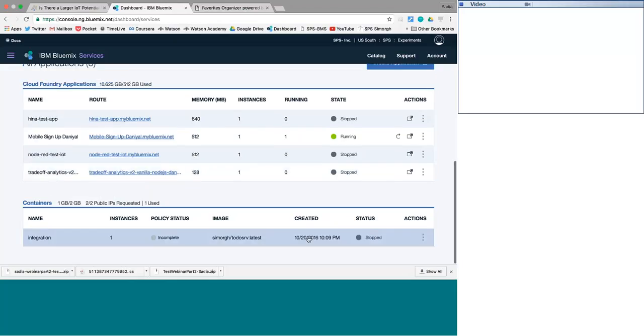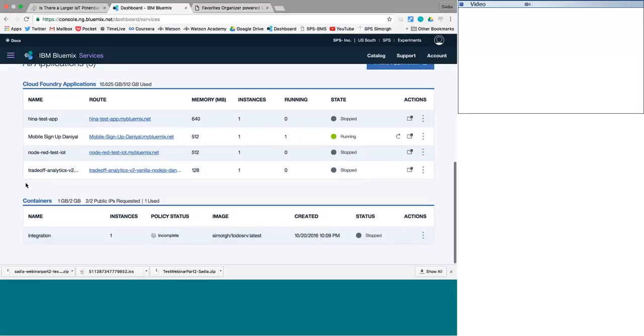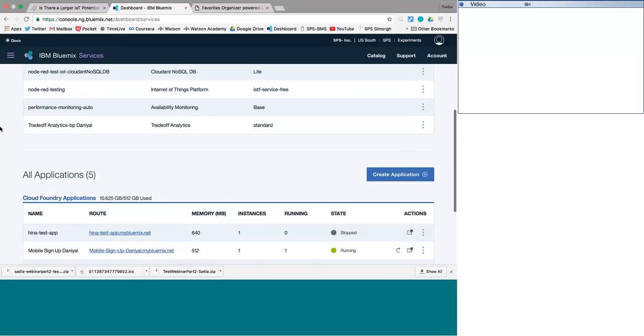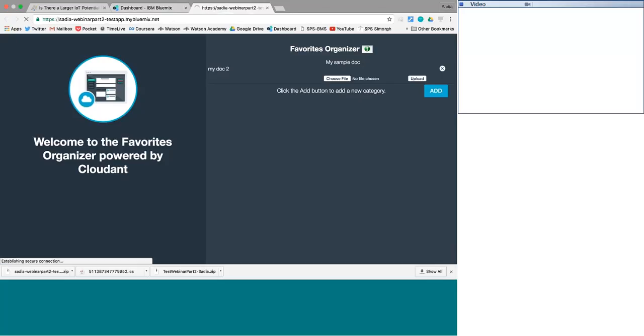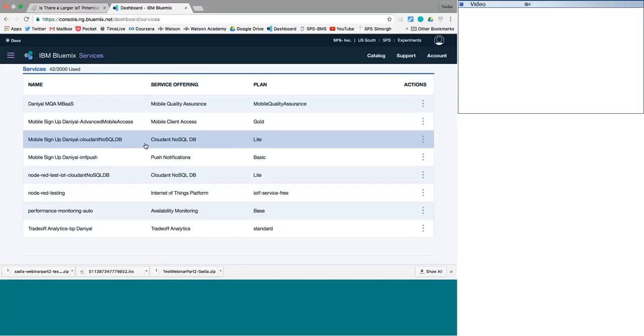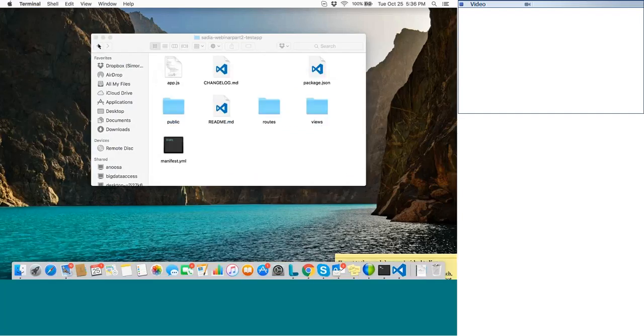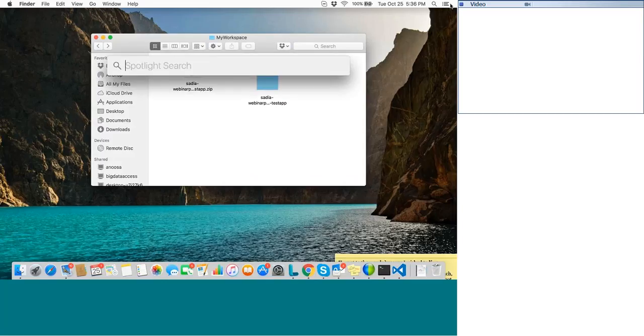So I've deleted it, and all the services which were associated with it, they are also gone. And if you in fact refresh the route, it would not work because the route has been deleted and there's no app behind it. So going back, now let me do the same thing using Eclipse.